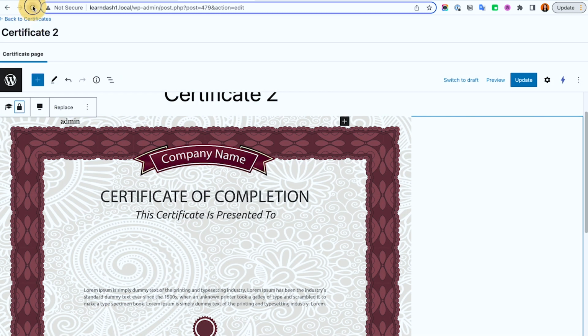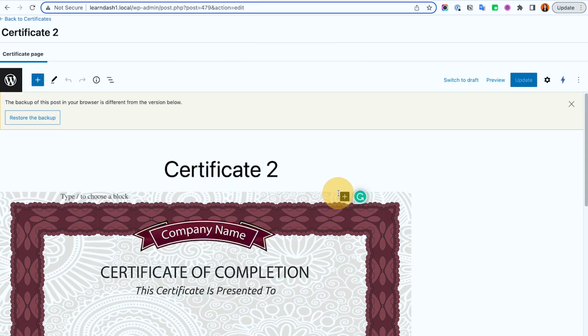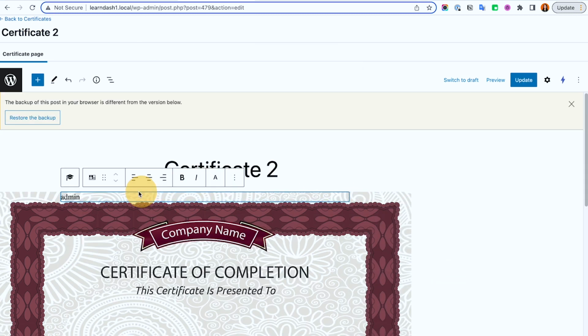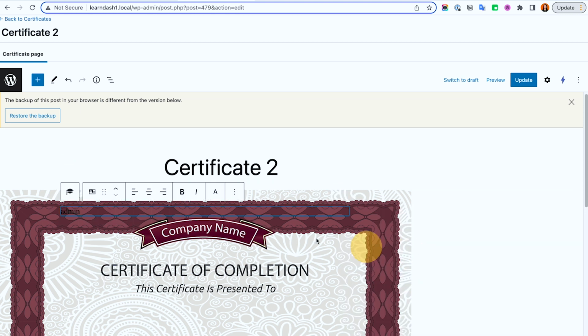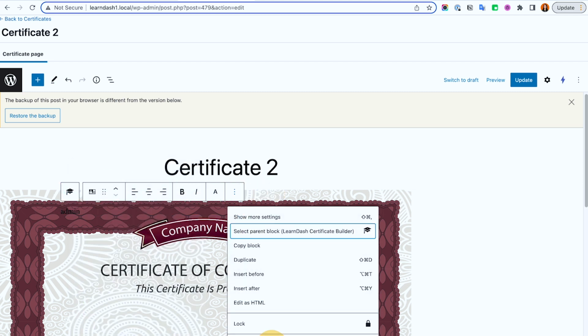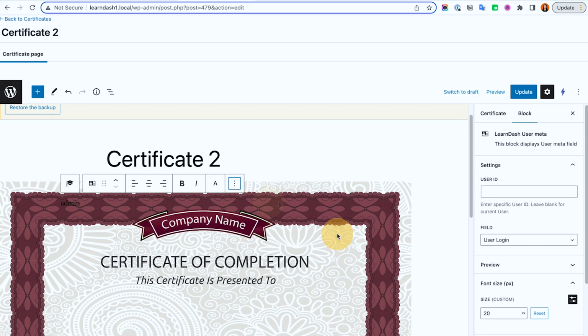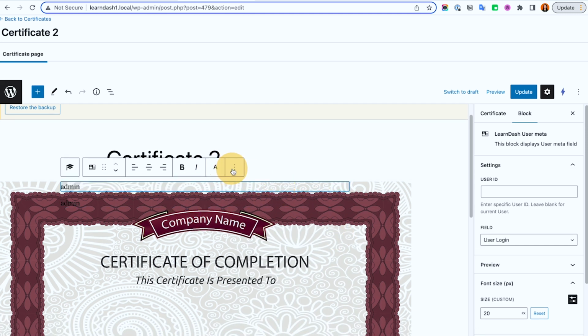That kind of changed, so let me try again. User, and here, or maybe here. Replace. So it is username, just username. Can change it to other, remove, show more settings. Okay, so that was kind of confusing.